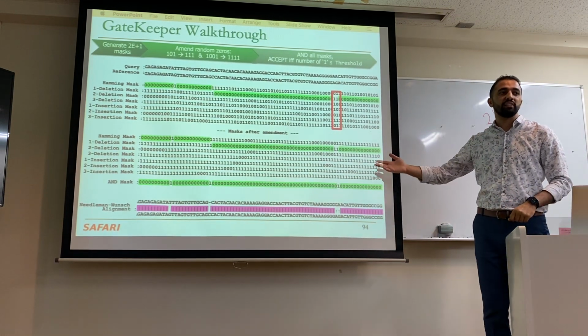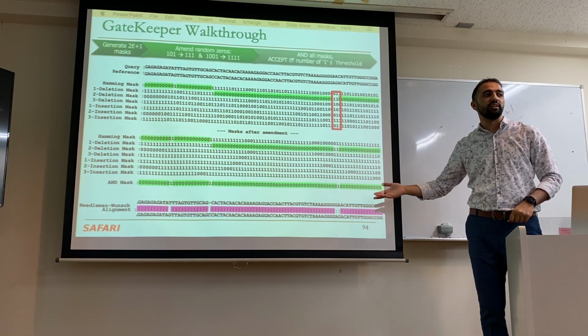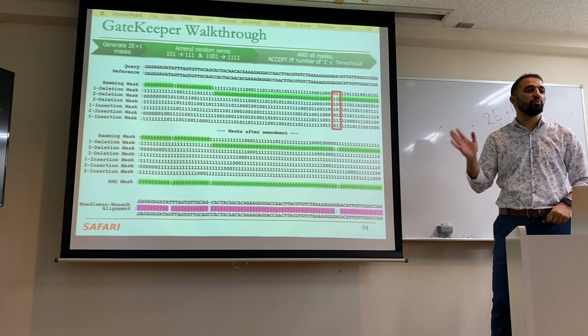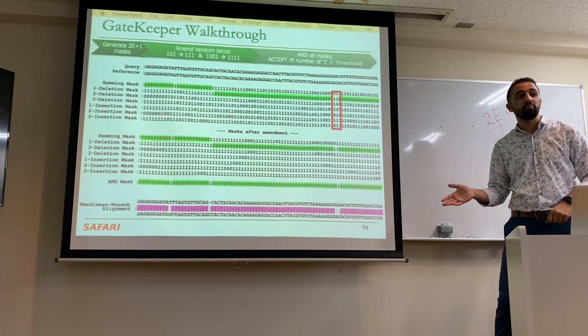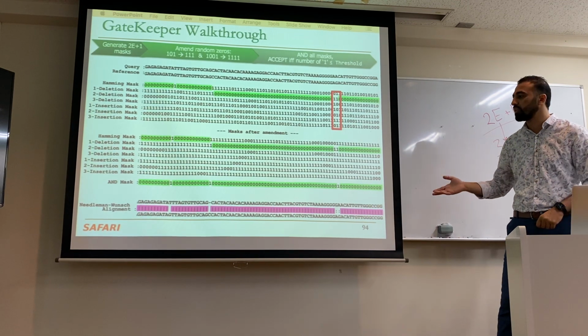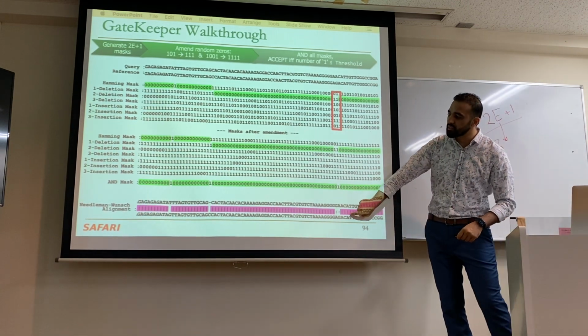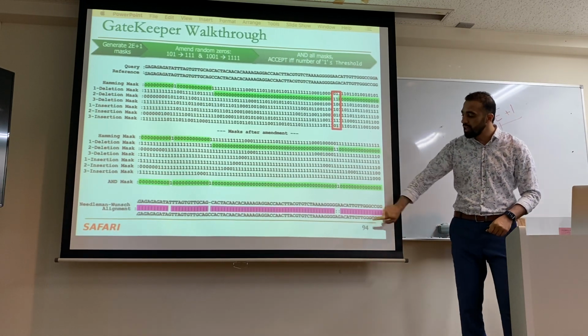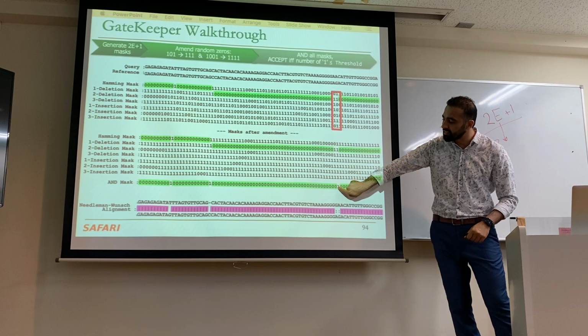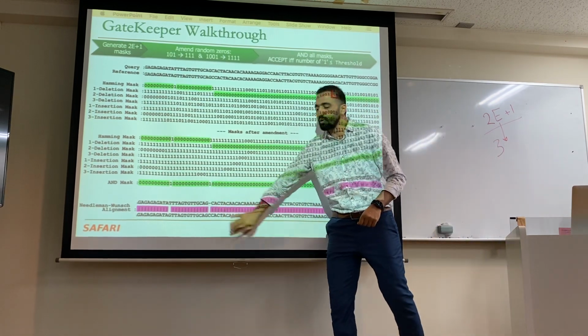And by doing AND and reducing always the number of ones, we are guaranteed to have zero false negatives. We are always underestimating, but not overestimating, the number of ones. And this is the correct result we got from Needleman-Wunsch, for example, the dynamic programming algorithm. It shows the mismatches at the exact location as Gatekeeper shows, for example.